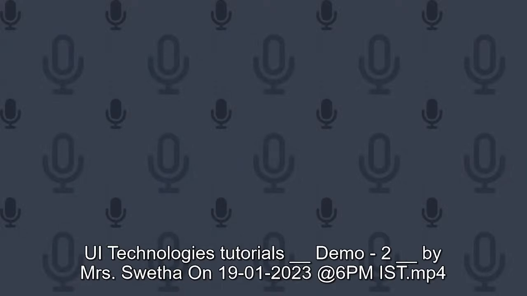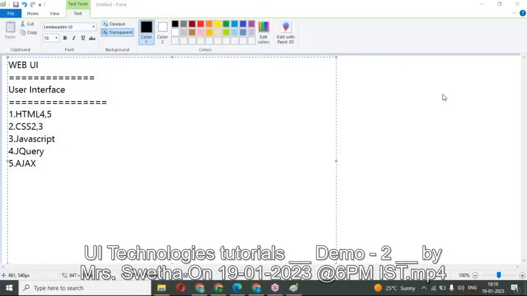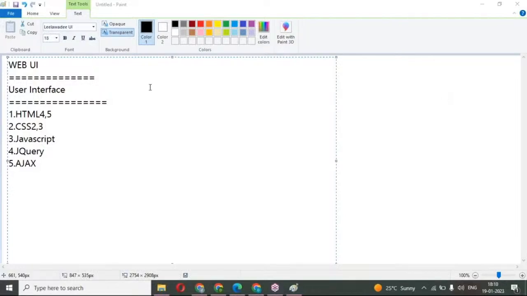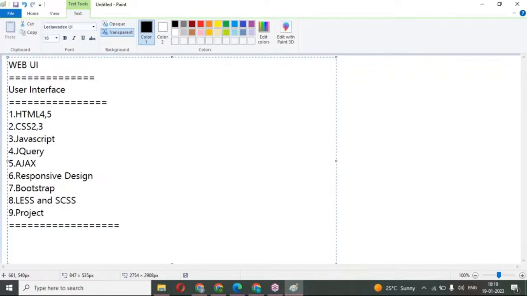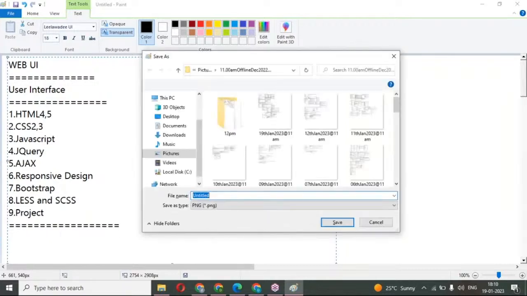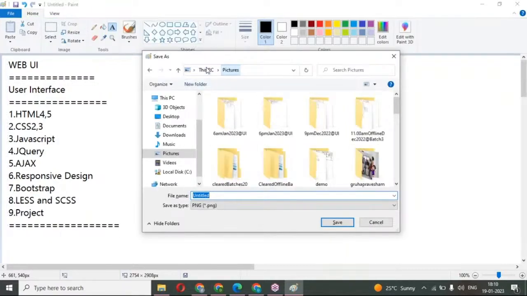This is web UI programming. Under this, we are going to discuss these topics: HTML 4 and 5, CSS 2 and 3, JavaScript, jQuery, Ajax, responsive design. Then the seventh one will be Bootstrap. The eighth will be LESS and SASS programming. The ninth one is a project. I'll cover all these topics in our course.